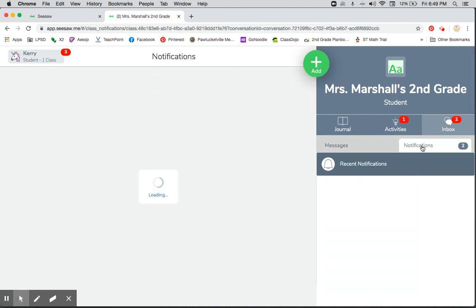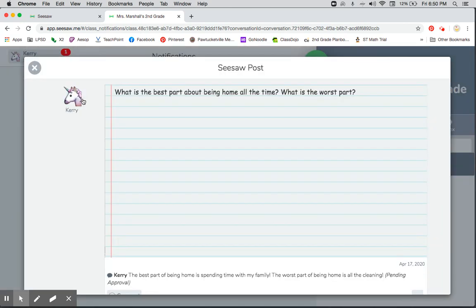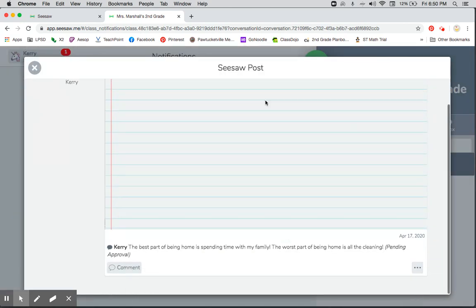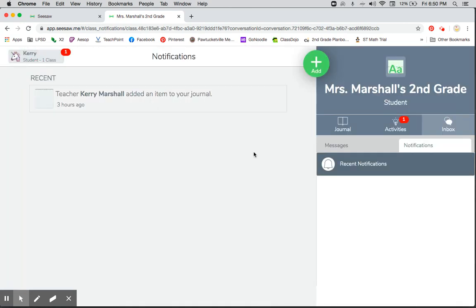If I click on notifications, that's telling me what the teacher has done since last time. So the teacher has added an item to your journal. And if you look, we already did that. So if you were confused and you were like, oh man, I forget what happened last time or what she's posted since then, you can go into your notifications and it will tell you.